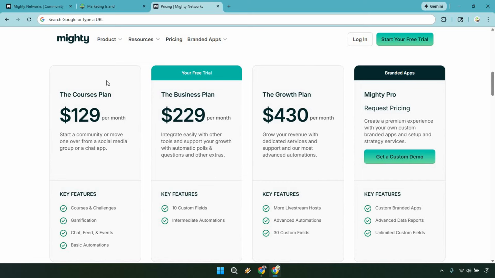As an example, if you want to go with the courses plan, you're looking at $129 per month, the business plan, $229, and the growth plan, $430 per month. So it really depends on what you're looking for. This obviously has the courses and challenges, which is probably going to be pretty popular. And the growth plan has more live stream hosts, advanced automations, and 30 custom fields overall.